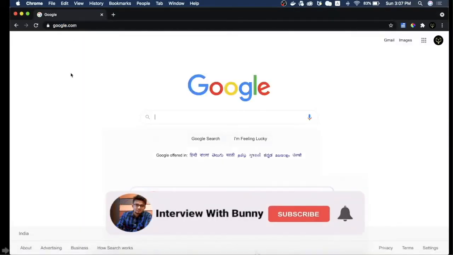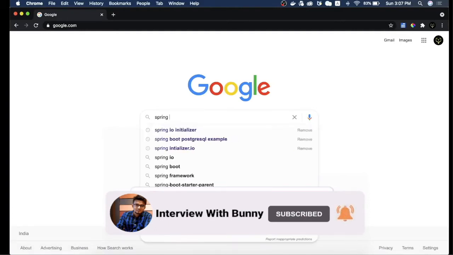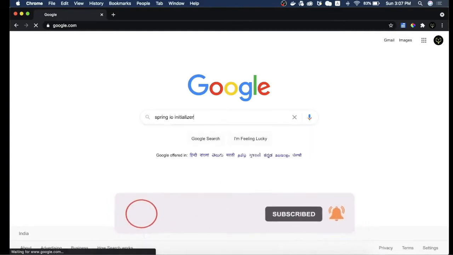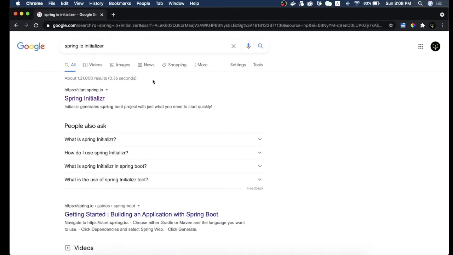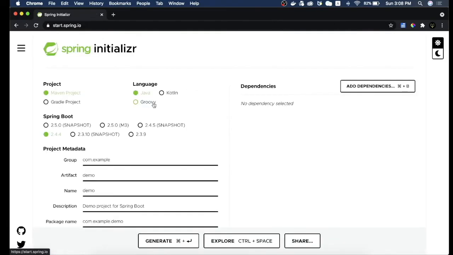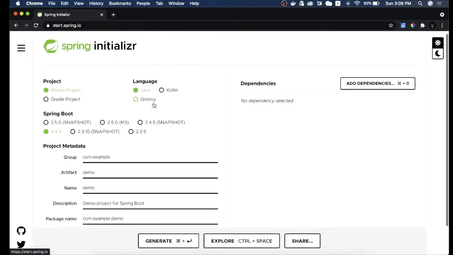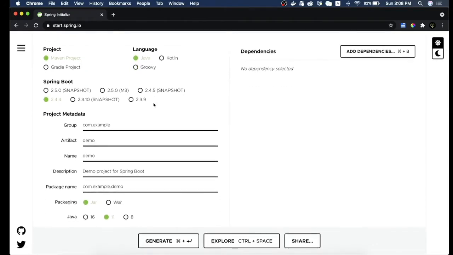To create an empty Spring Boot project, we first have to go to the site called Spring Initializr. Here we will click on the first link, that is Start Spring IO. For creating the REST API for our Facebook app, we will be going with the Maven project. So we will select the Maven project and we will keep the language as Java.